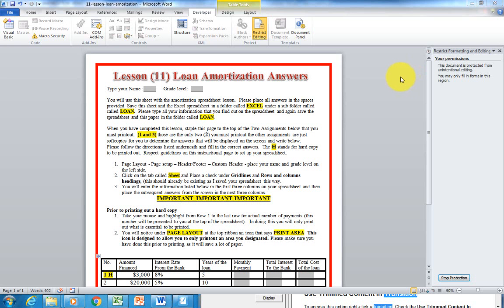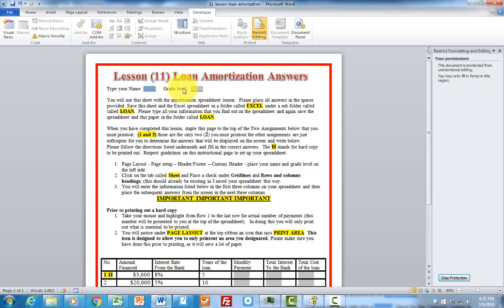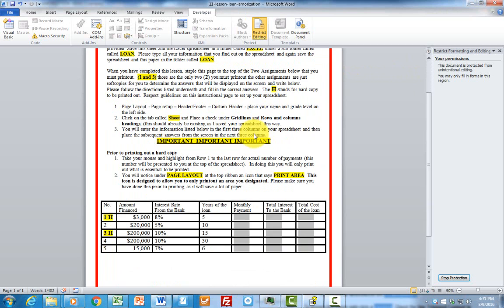What you see before you is a form that we've created for this lesson. This form must be stapled to your 2 hard copies. Now you'll notice that what you'll do here is type in your name here, your grade level, and it explains about saving everything to your folder. And it says also make sure that you go to Page Layout, it's important, and set up your print area.